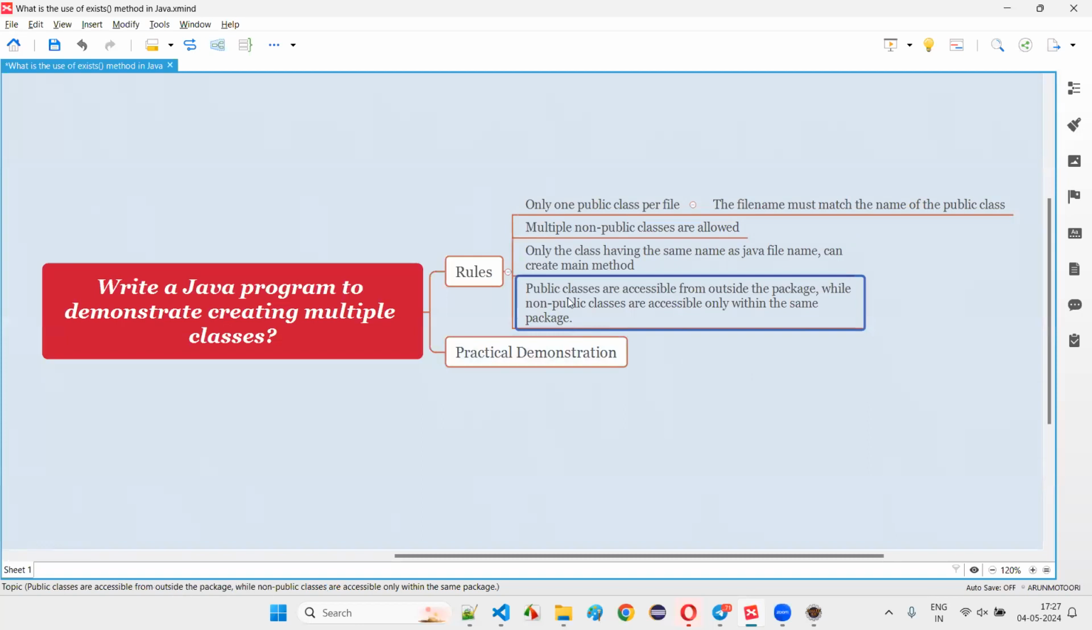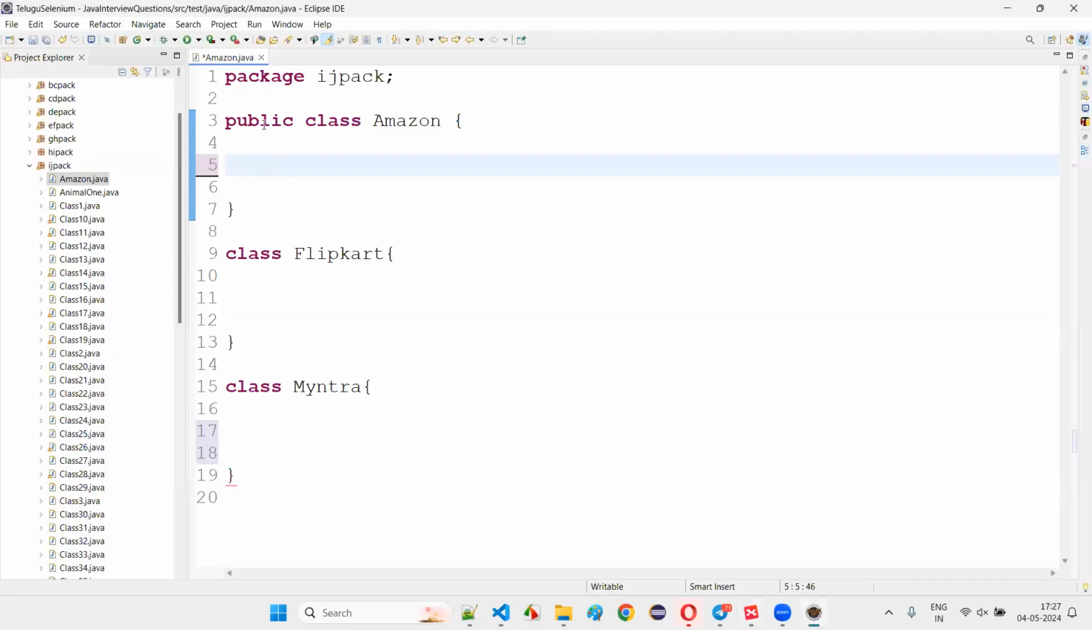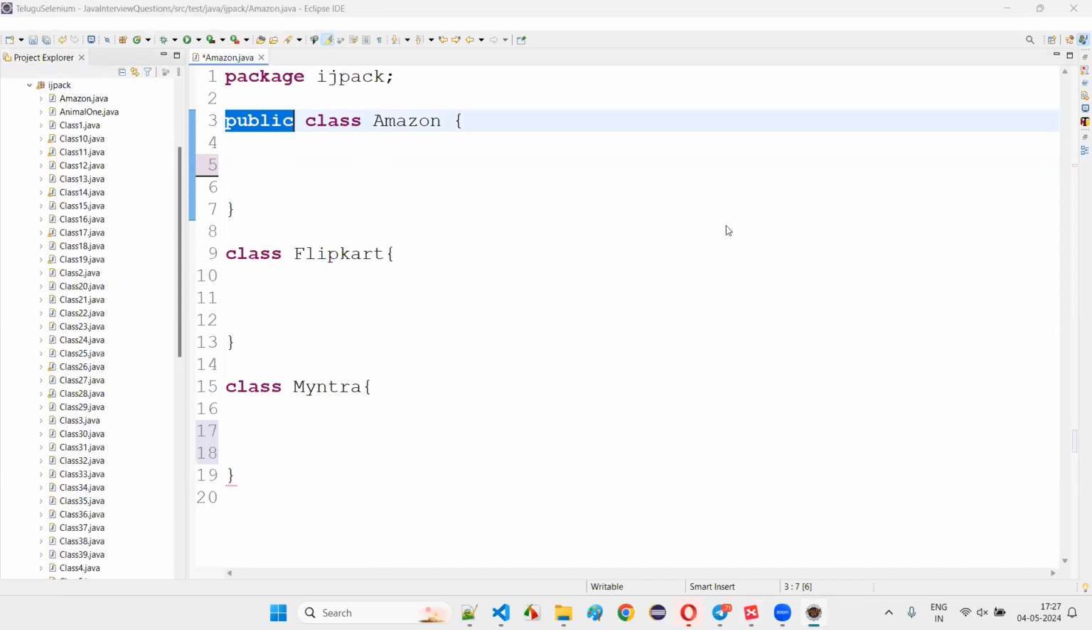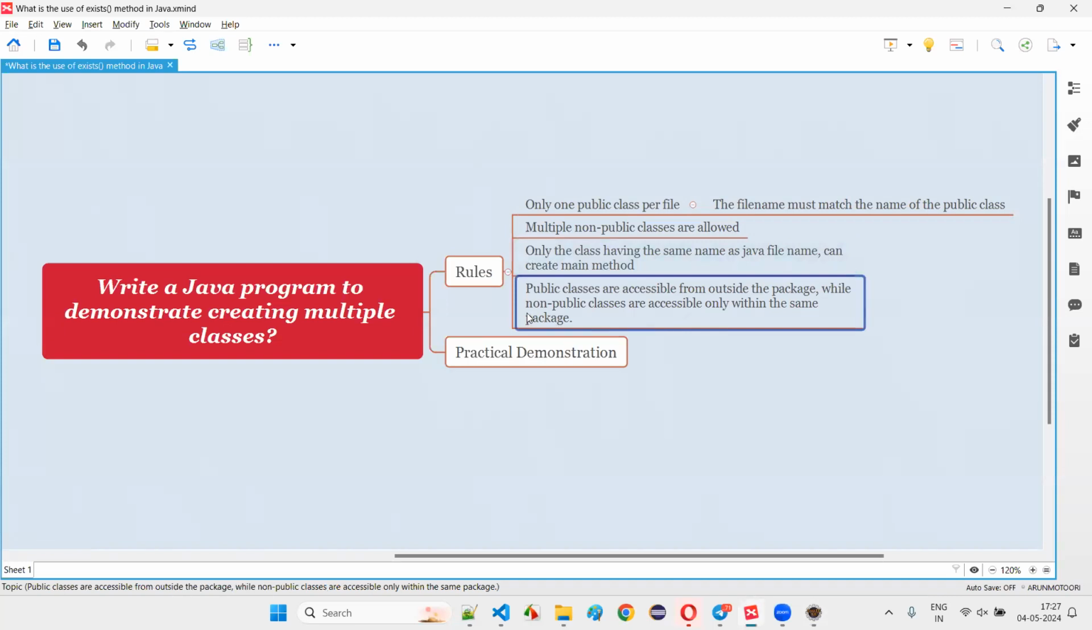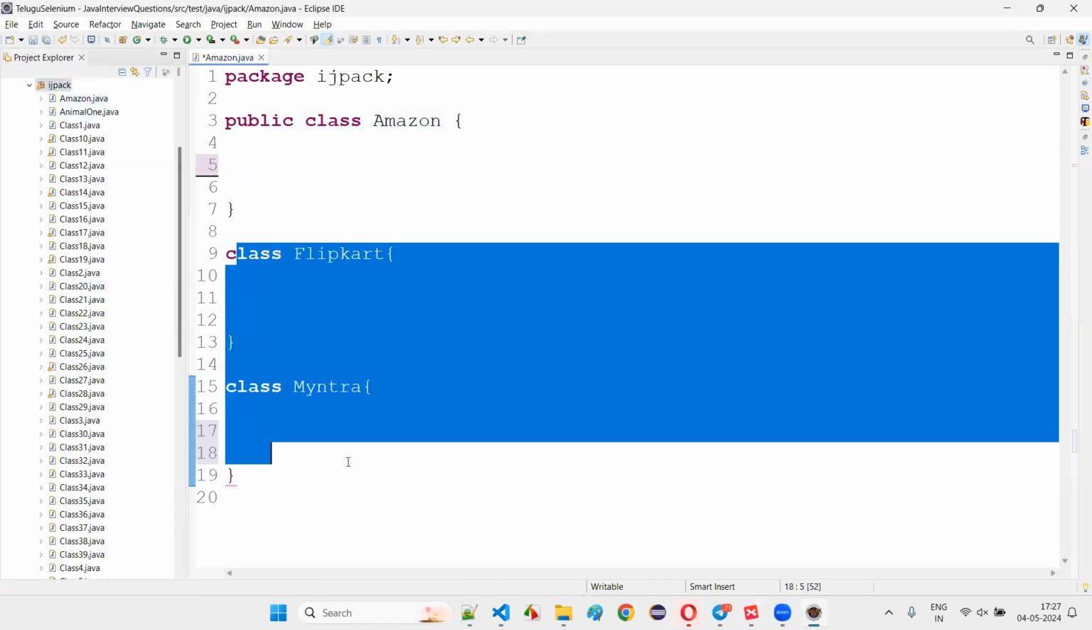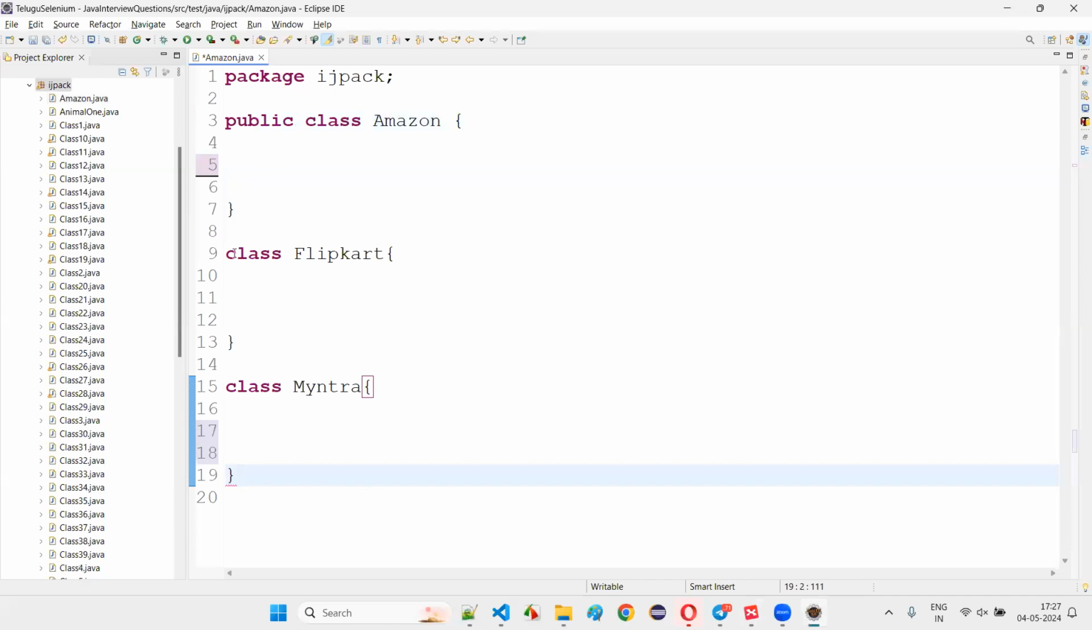Okay. And as you already know, public classes are accessible from outside the package also. Public means throughout, outside the package also you can access them, guys. Okay, that's the functionality of public generally. But non-public classes are accessible only within the same package. Within the package, from any class you can access them. Like you can create an object for Flipkart, Myntra. Okay, within the same package, but outside the package you cannot do.